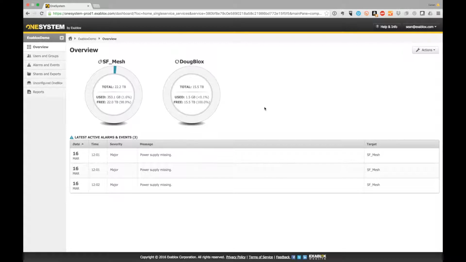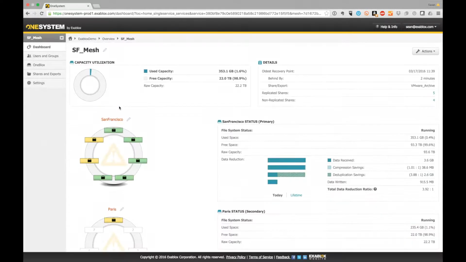So here I've already logged into OneSystem. I've already installed my OneBlox and associated them with my account. In fact, I've also created a mesh configuration for replicating any number of shares from the primary to the secondary. In this case, I'm replicating from San Francisco to Paris.